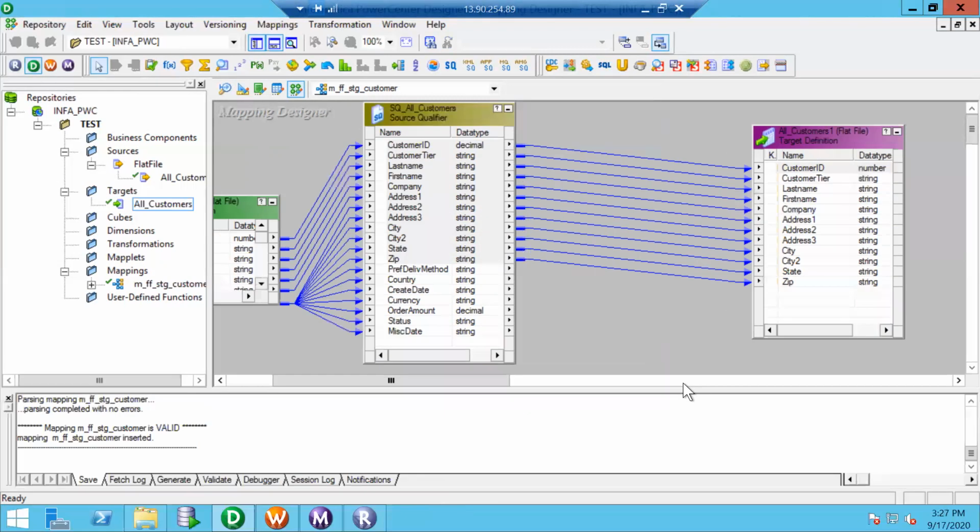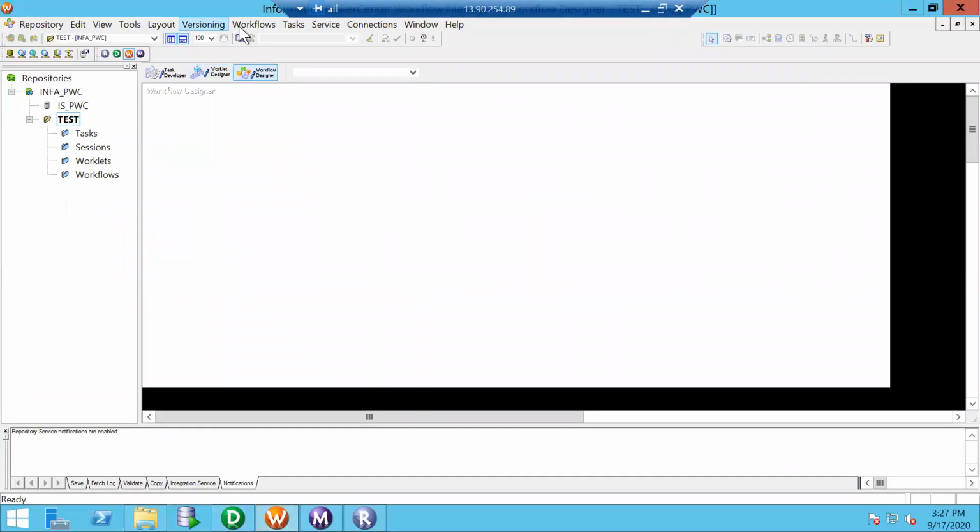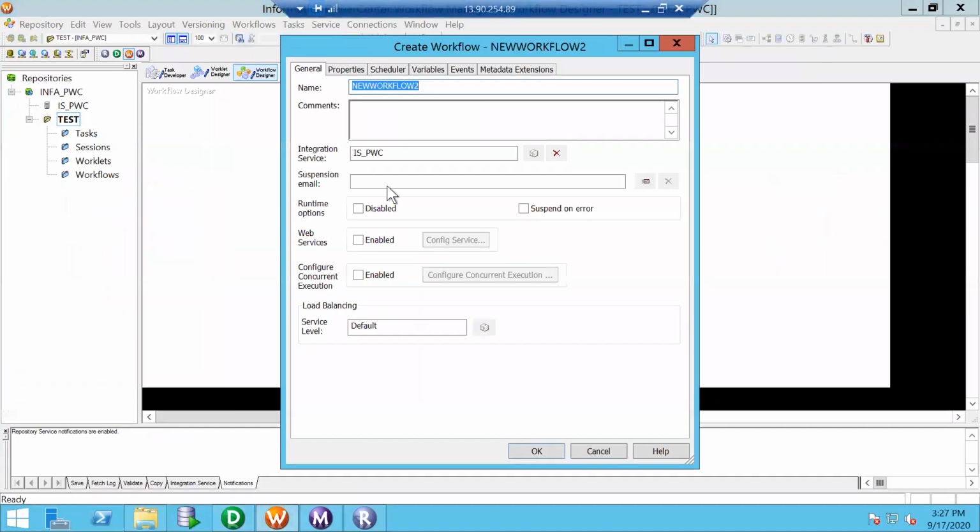So first agenda is, I have a mapping, but still I did not configure where I am trying to read the data. What is the file name? Where am I going to store the data? What is the file name of the target? That information cannot be specified within the mapping. So I'll come back to my workflow manager. Let me create a workflow, wf underscore m underscore customer.